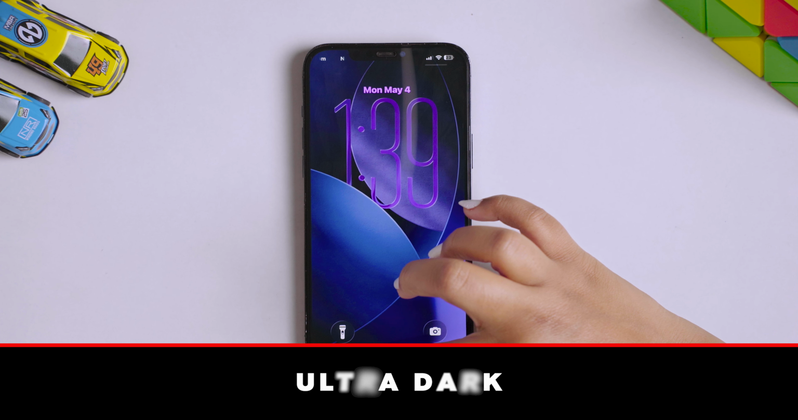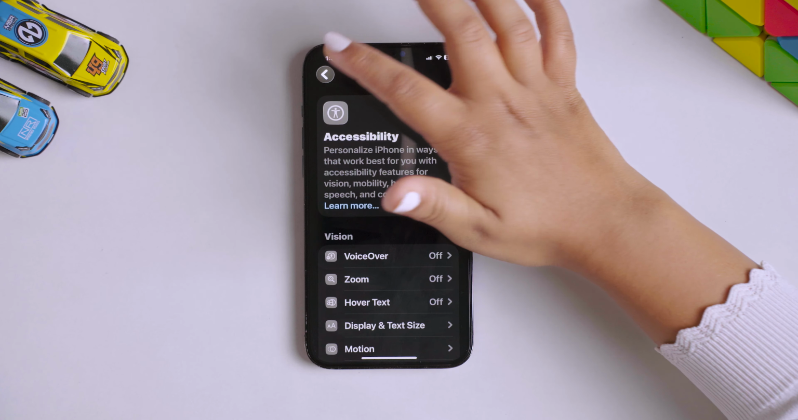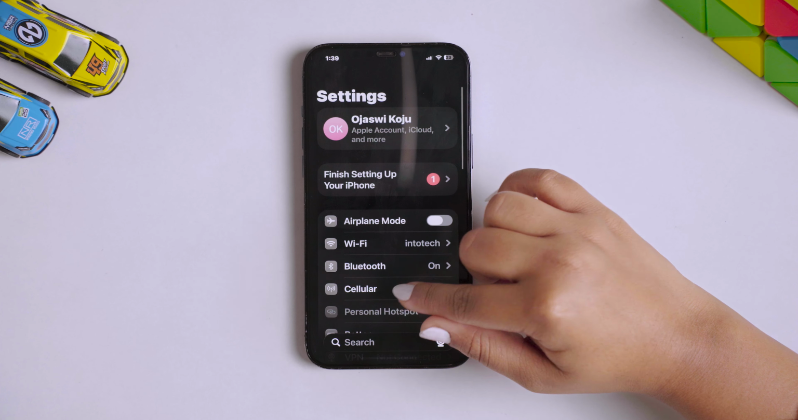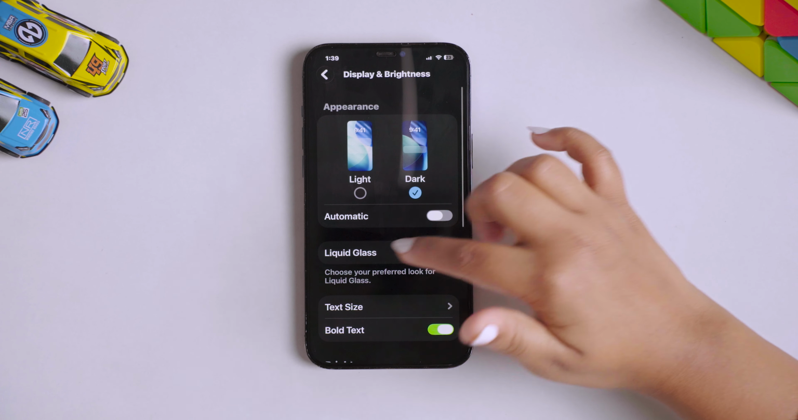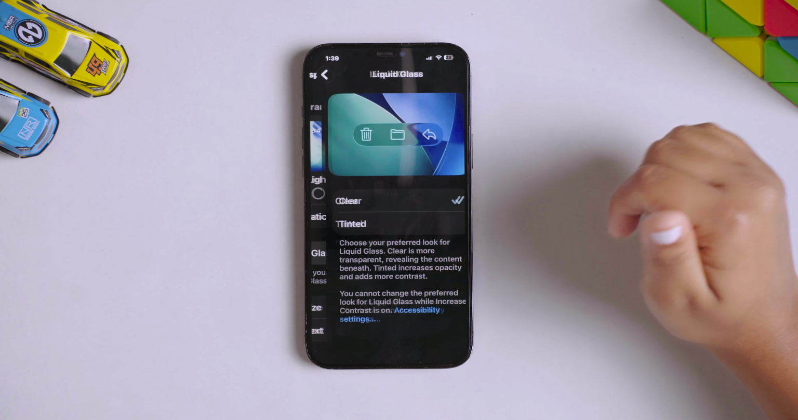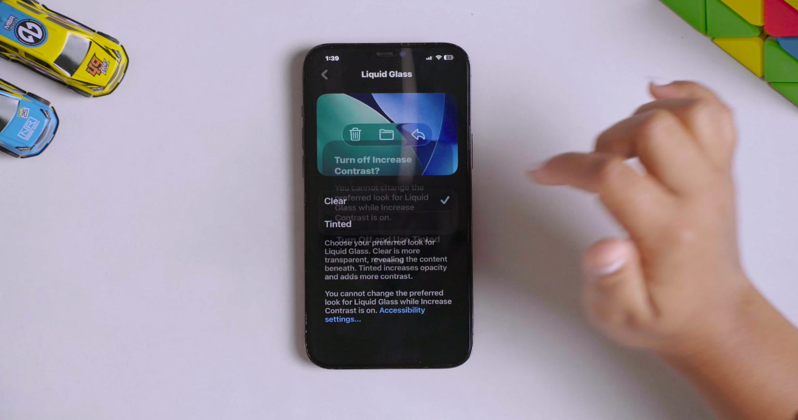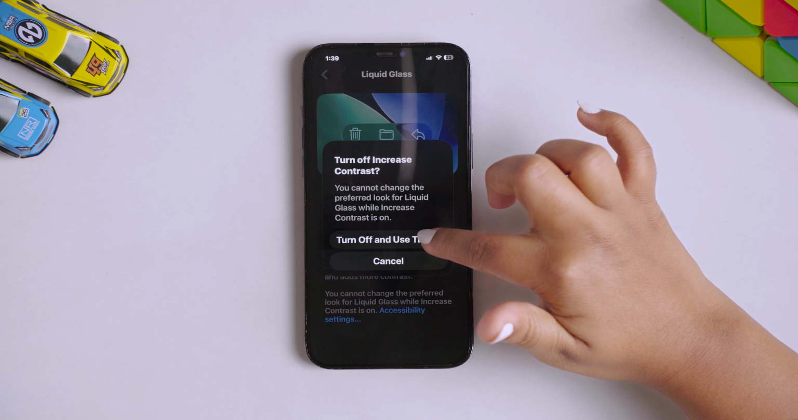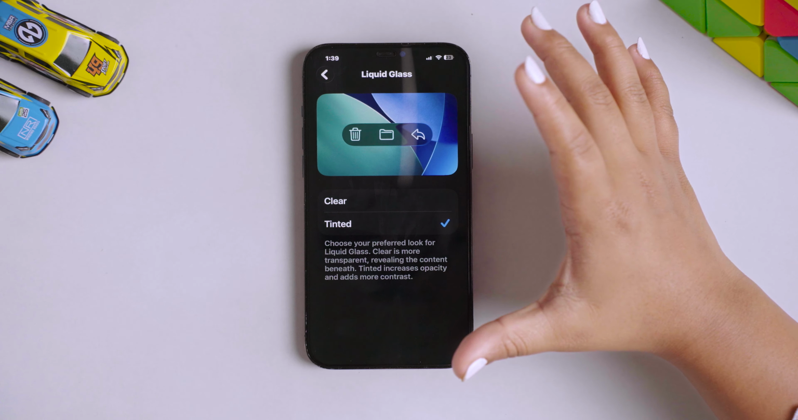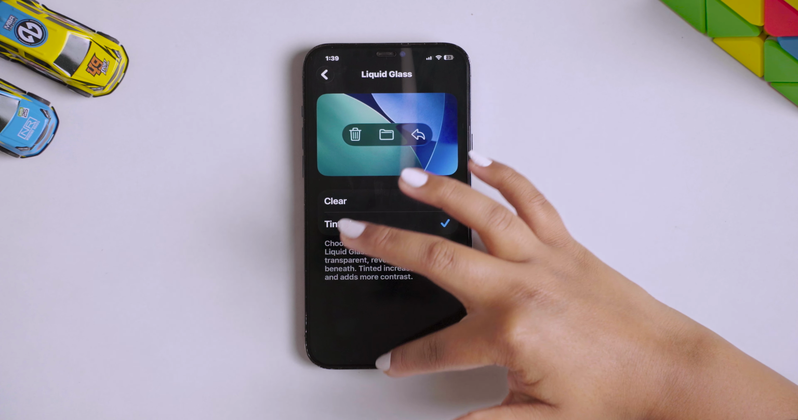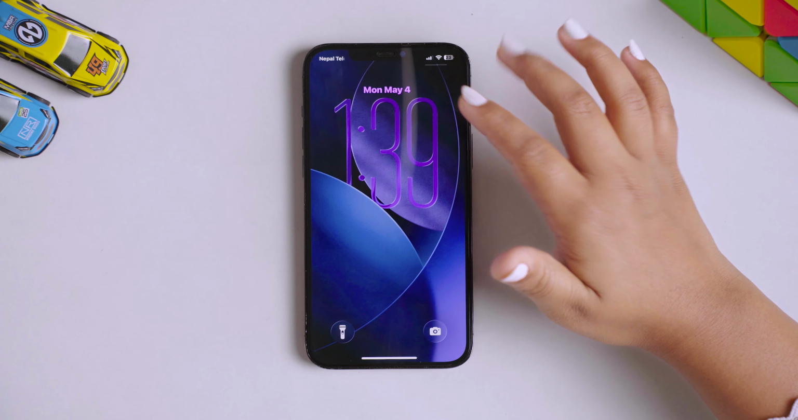For that, what you're going to do is simply get to your settings again, get to your main settings. And from your main settings, scroll down again and then tap on display and brightness. So from here, if you simply tap on liquid glass, here you can see currently clear is selected. If you simply tap on tinted, now tap on turn off and use tinted. Now all of your glass effect will be a little more tinted. If you go back, here you can see it has gotten a little bit darker.